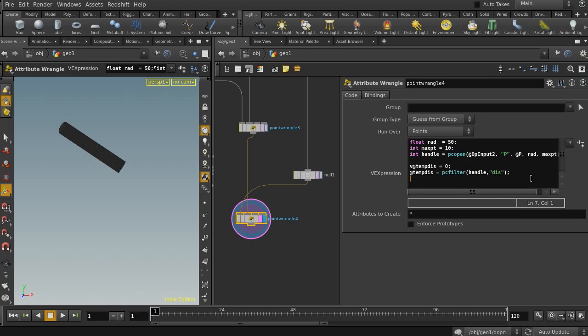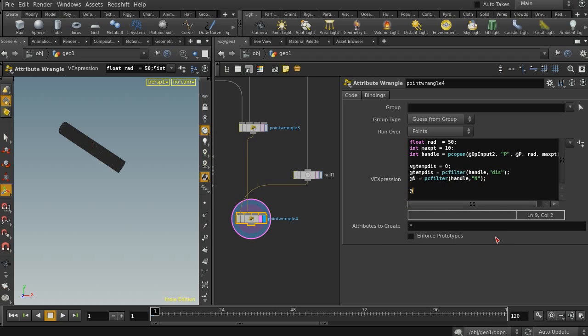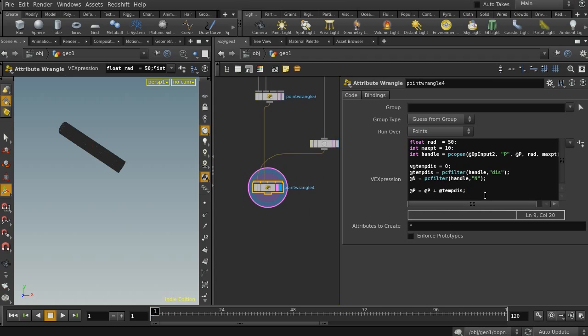So let's say normal is equal to, let me copy this comment here and the variable should be normal. So, and here the position of each point is equal to position plus the template displacement actually.